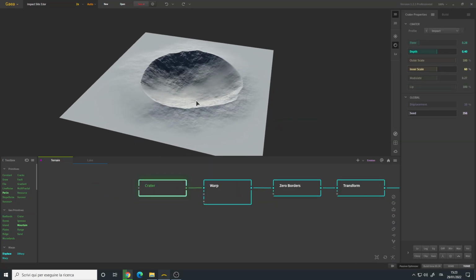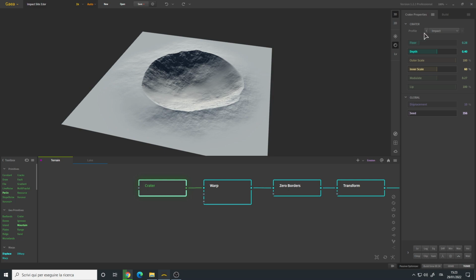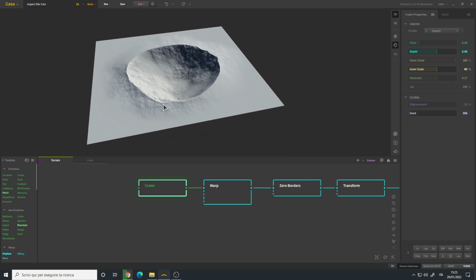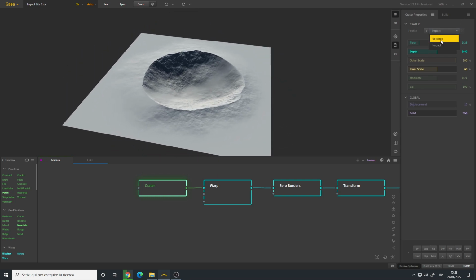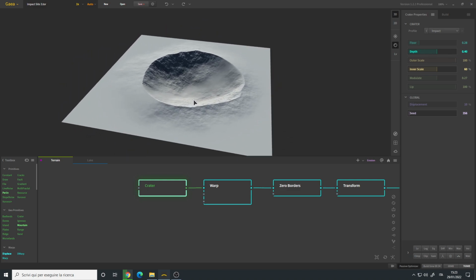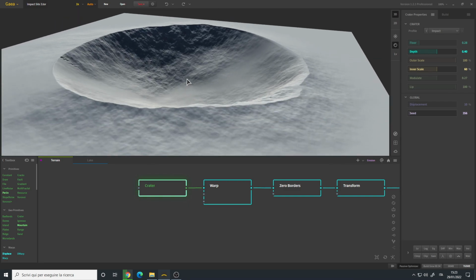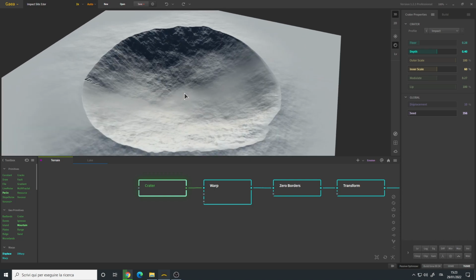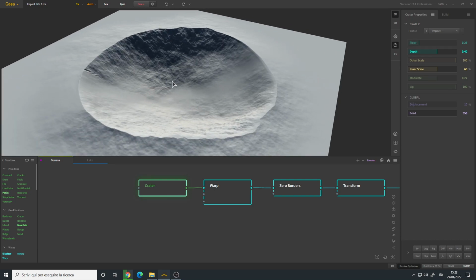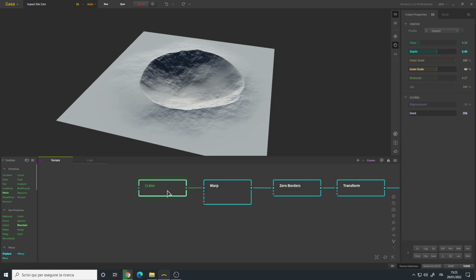I started out with a crater node, profile set to impact, because obviously it's an impact crater, not a volcanic one. Custom depth of 0.4 because by default it's not so deep. Inner scale 60%, which is a bit higher than the default. Inner scale is the inner region of your crater. I'll show you real quick.